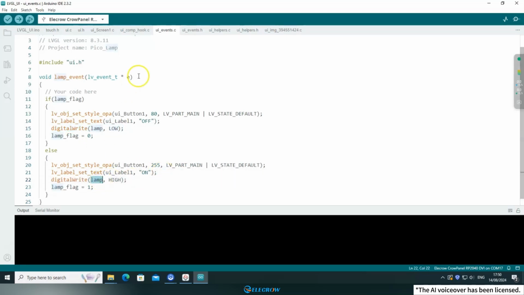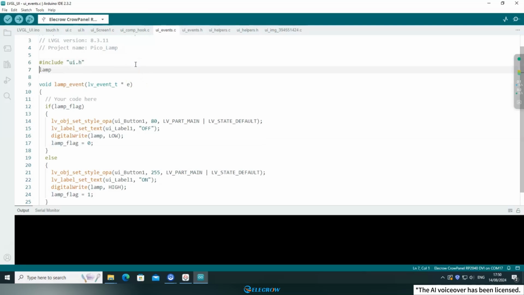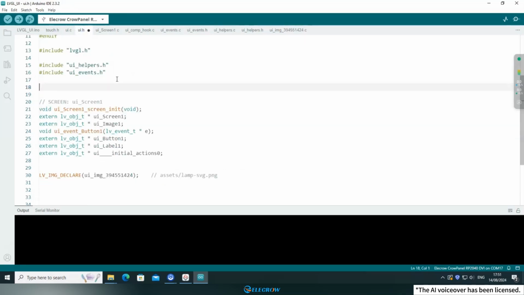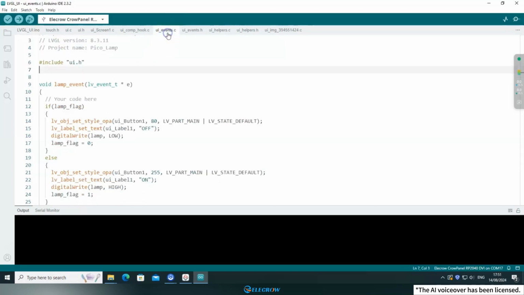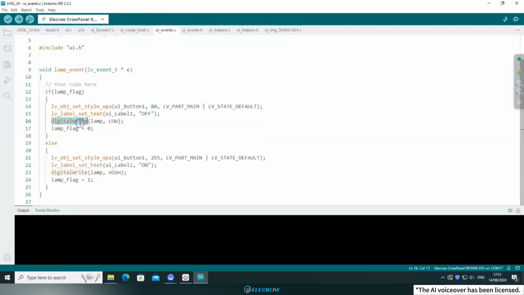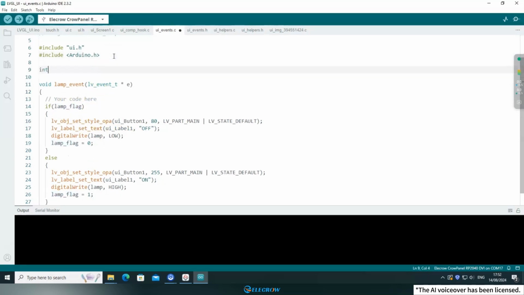The pin for lamp is defined here as pin 28. Again, this needs to be declared in UI.h. Then set the lamp pin to output in the main program. Use the functions related to the pin in UI.h and include the Arduino IDE library here. Also, lamp flag needs to be declared as an integer and assign the value 0.